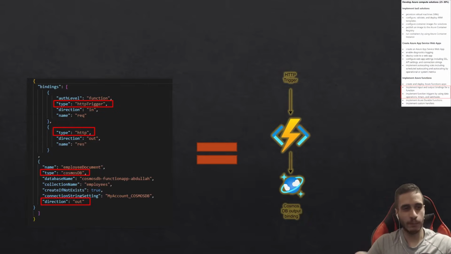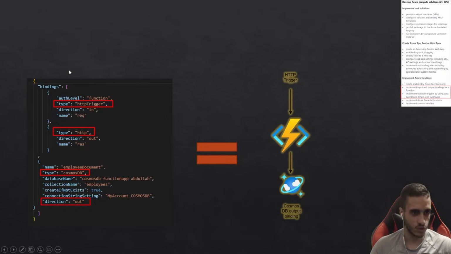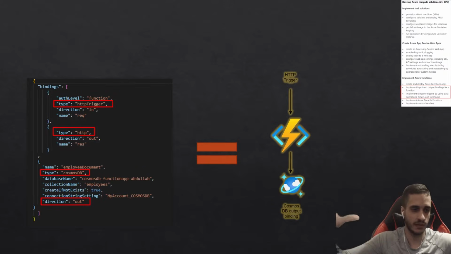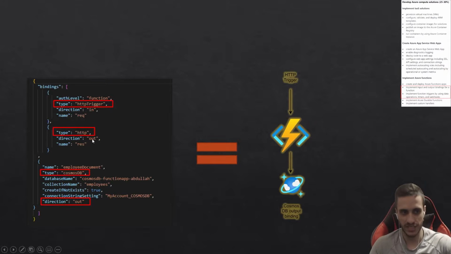So here is a quick example of how bindings are actually created. In most programming languages, it's created using a JSON configuration file. In this example, it's a Node.js file. If it's C#, it actually uses a decorator to create that. In this example, I have an HTTP trigger with a direction of in, and I have an HTTP output binding. The reason I have an HTTP output binding is because I want to respond back to the client with a specific JSON body. That's why we have an output binding for HTTP as well.